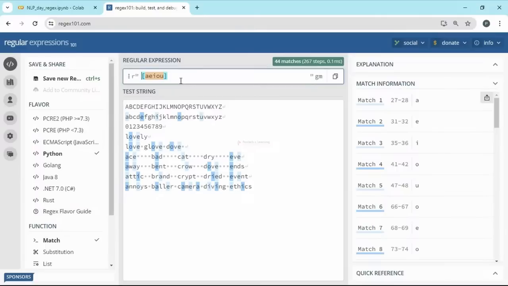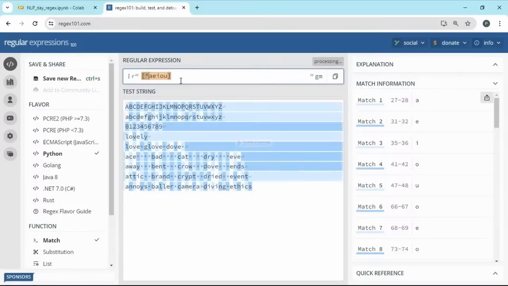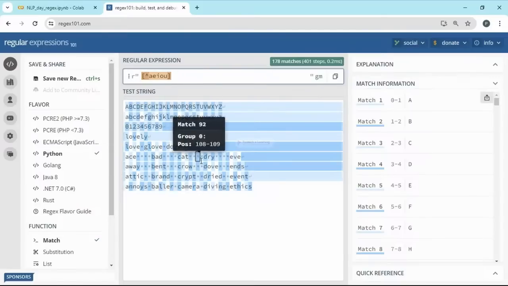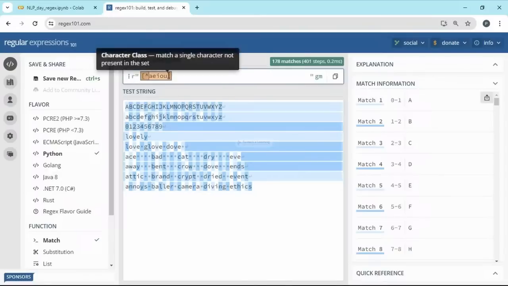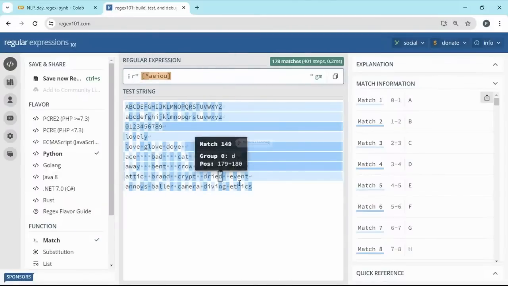But if I want to find everything other than A, E, I, O, U, I can use this negated symbol. So we are going to neglect these and give the rest. You can use the caret symbol, which is like this. So what it is suggesting now is you are getting all the things remaining of A, E, I, O, U. You can see the white color.